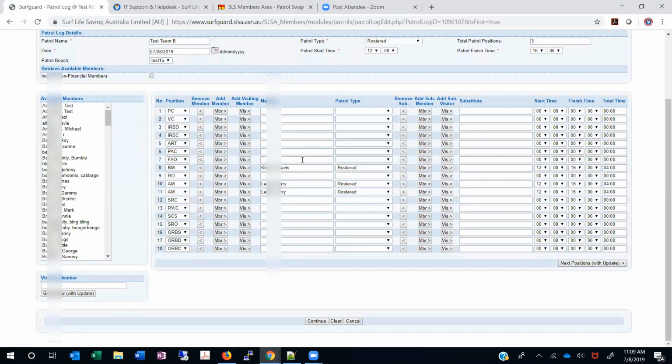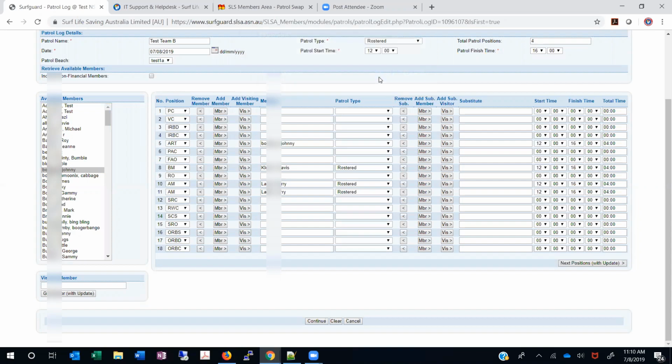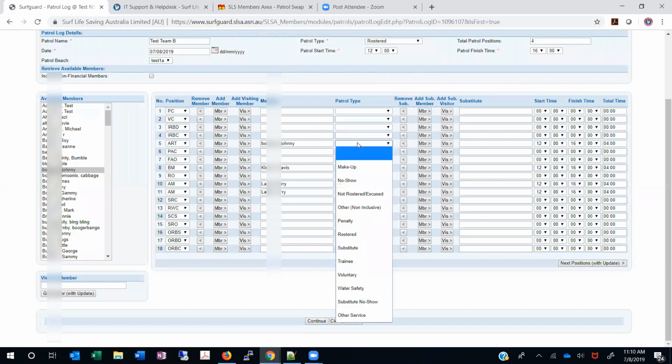And then we fill the information out. So it pre-fills with the details of the people who are in that team. As you can see here, we've got a few people, and it puts their start and finish time as the start and finish time of that patrol. You can add additional people in if you want to using the member button, and it will indicate if the person doesn't hold the relevant awards to be in that position, but it will allow you to continue if that's something your state has allowed.